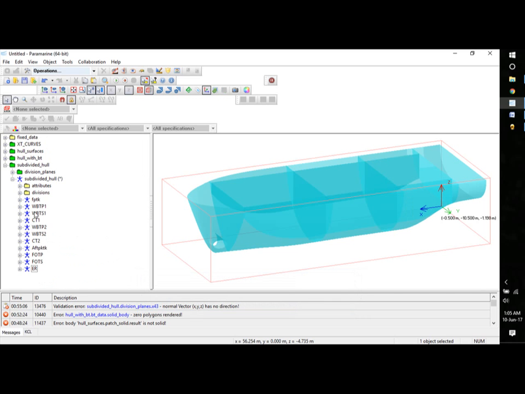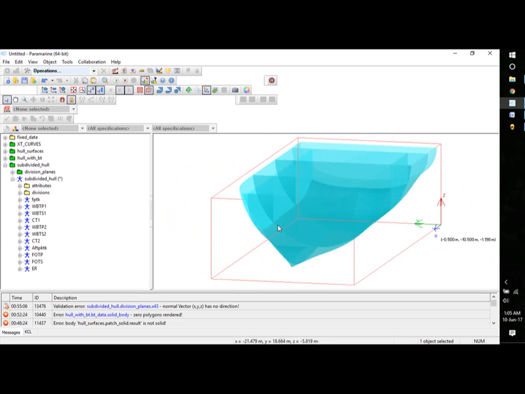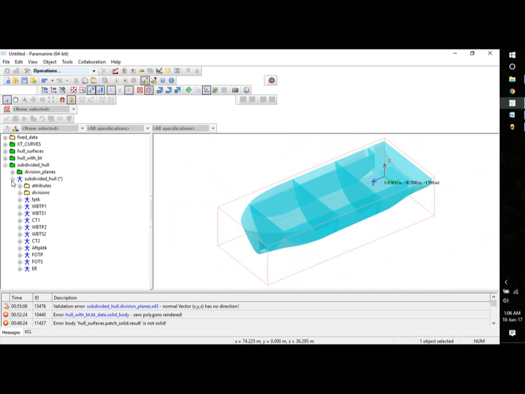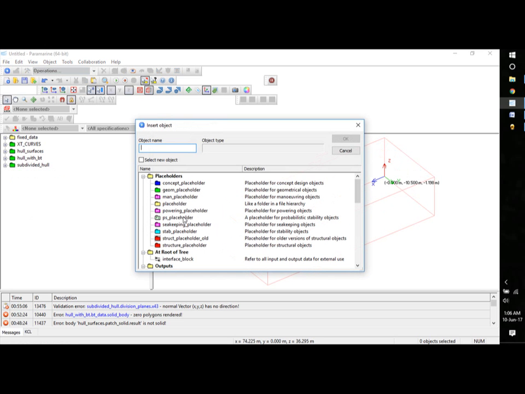So that's that. So your hull subdivision is over. You have defined your tanks. You have defined the engine room. And now we can go into stability. So we will insert a stability placeholder.